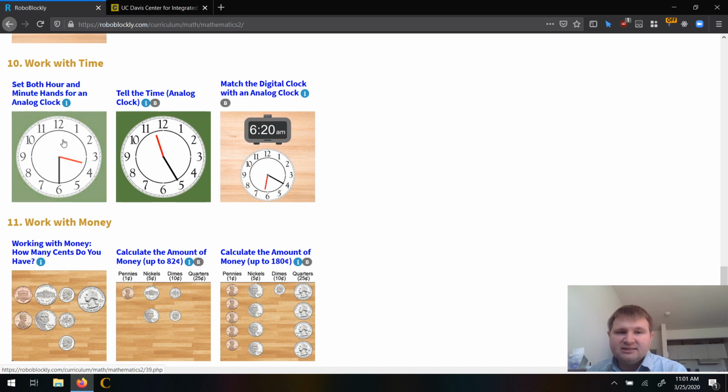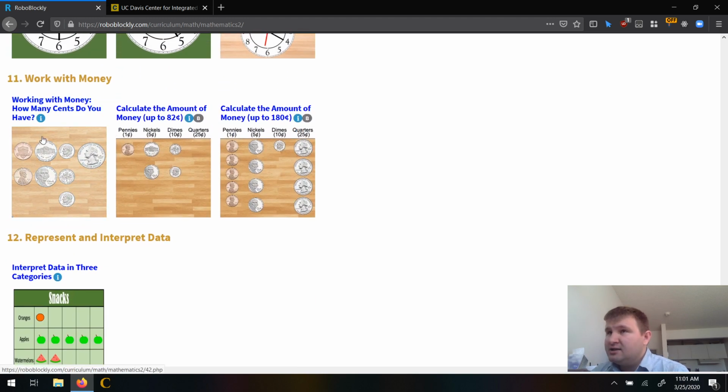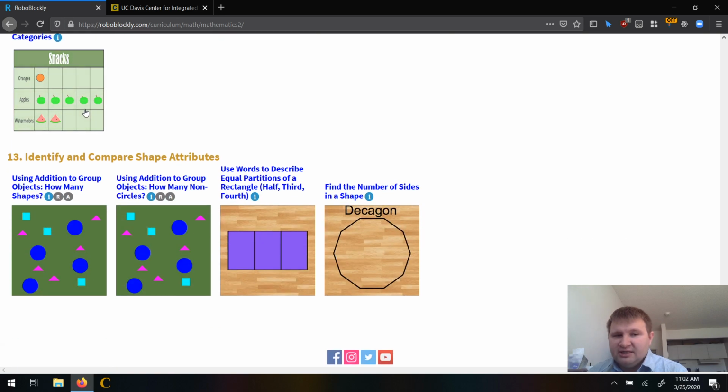Working with time exercises, where we might have to do things like match the digital clock with an analog clock, so make sure that the digital clock here is reading the same time. Get into working with money, where we say each of these coins represents a different value, and then how are we going to add up to make sure we know how much money we have in total. Extensions of representing and interpreting data.